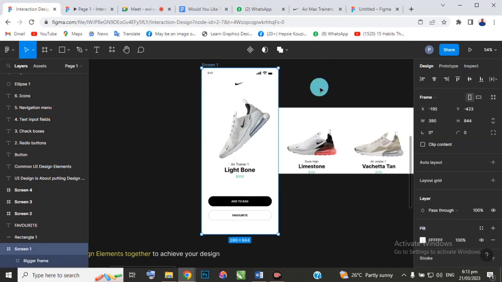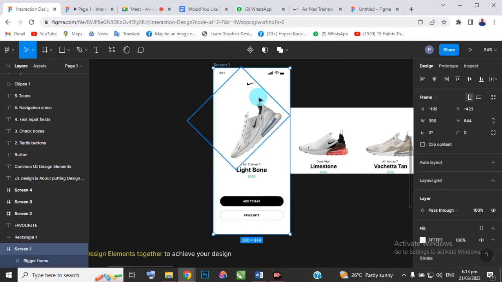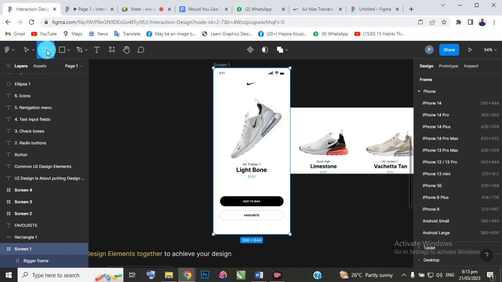How do you insert your frame? There are different sizes of frames. We have different phones. This is the frame button. Can you see this thing that looks like a hash? When you click on it, the property will change. Remember I said this right side shows the property of whatever element you are selecting. So you can see the frames are divided into different categories.